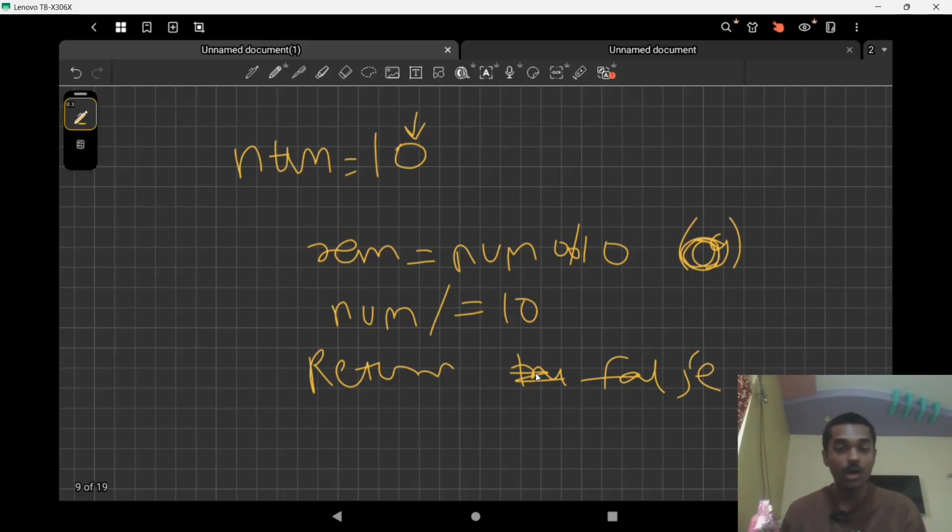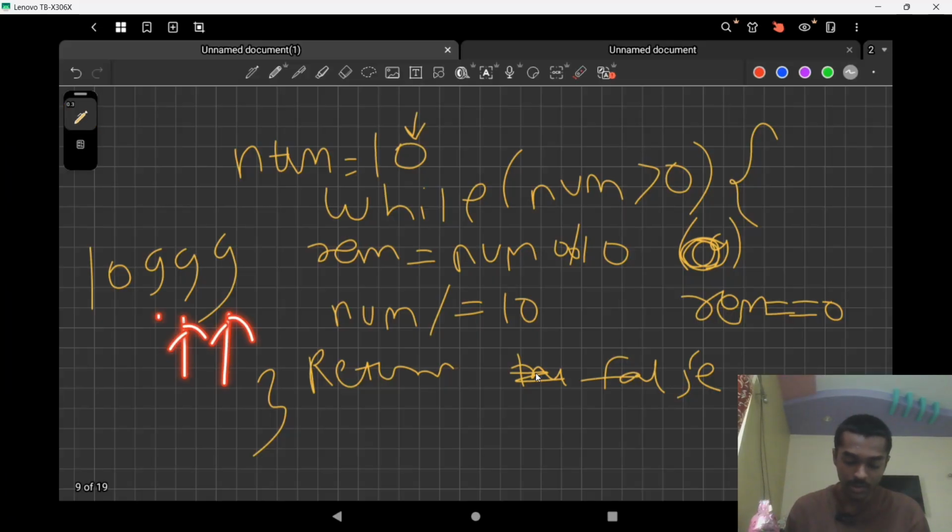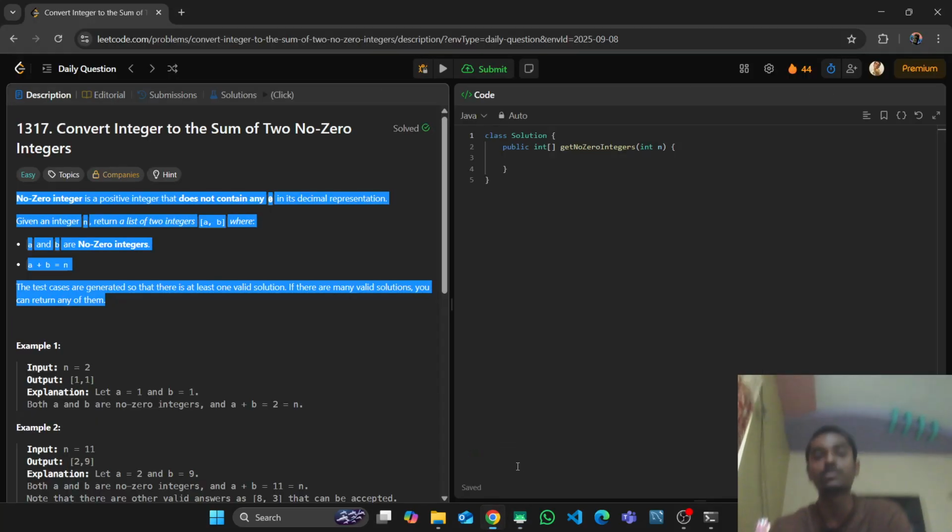And for how long are we going to run this loop? We are writing while the number is greater than 0. Until then we are going to check if at any point the remainder value is equal to 0, and we are simply going to return false, because we have to check every unit place. If at any unit place we got 0, we have to return false. Okay, so let's code this solution.